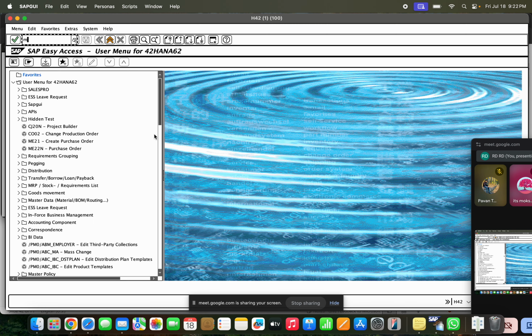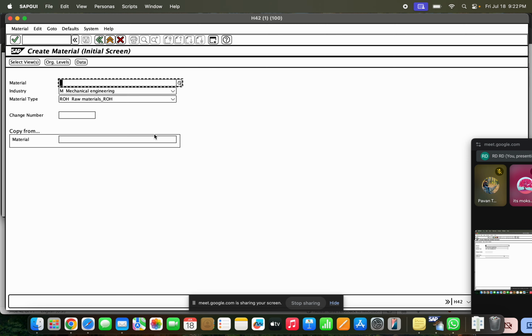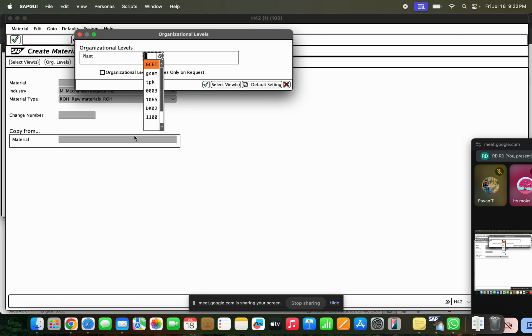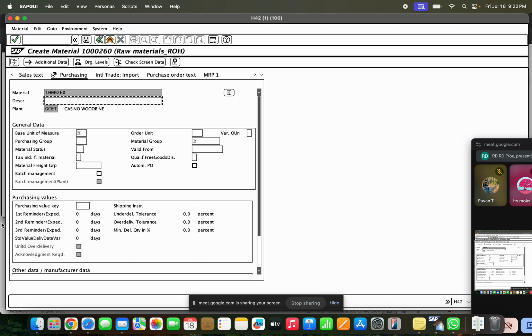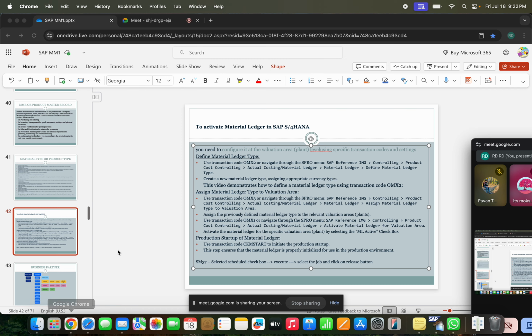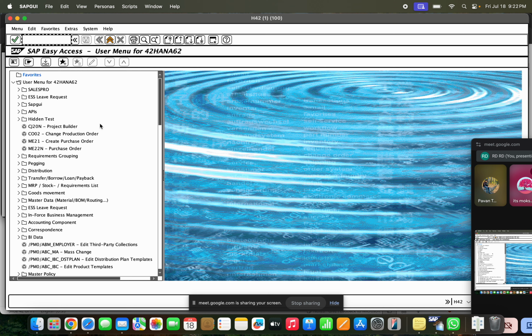Then I'll go to MM01 and enter the planned purchasing information or anything, and GCET, and enter. So now it is able to create. You can create a material master. Clear? Is it clear? Yes, sir. So this is the important one.